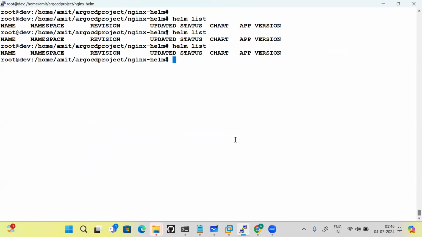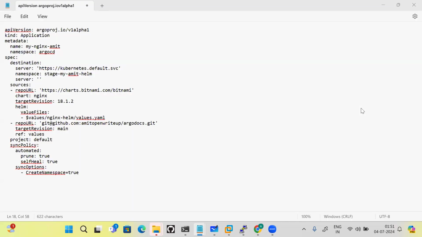Now there is a scenario where values.yaml file is under your Git repository, okay, and Helm chart is inside your Helm repository. So how can we merge these two things? So Helm chart is residing in a Helm repository and I want to keep values.yaml file under my Git repository. How can I control this thing? So let's see that scenario first.